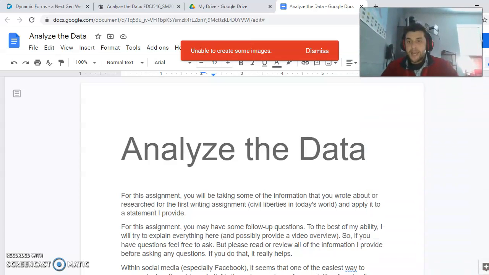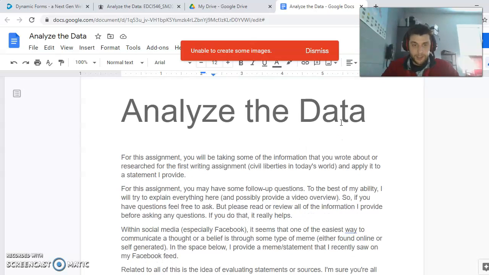You may remember writing a paper back in the late first quarter about the COVID-19 pandemic. Well, you're going to be talking about the same thing here, except it's a little different. Some of it you'll get to reuse, actually. You're going to be analyzing the data, so it's called. For this assignment, you will be taking some of the information you wrote about and research for your first paper, Civil Liberties in Today's World, and apply it to a statement I provide.